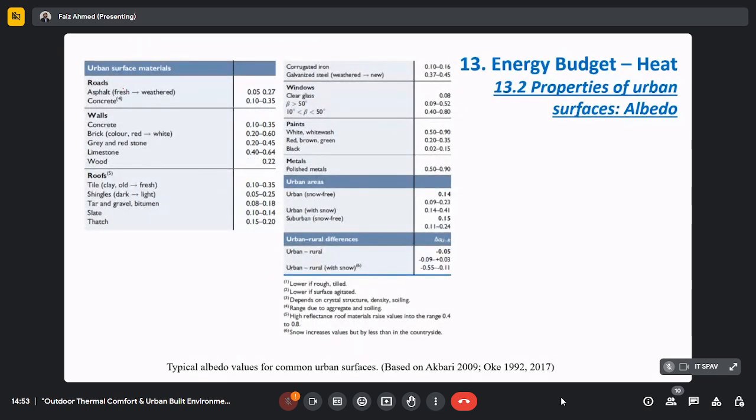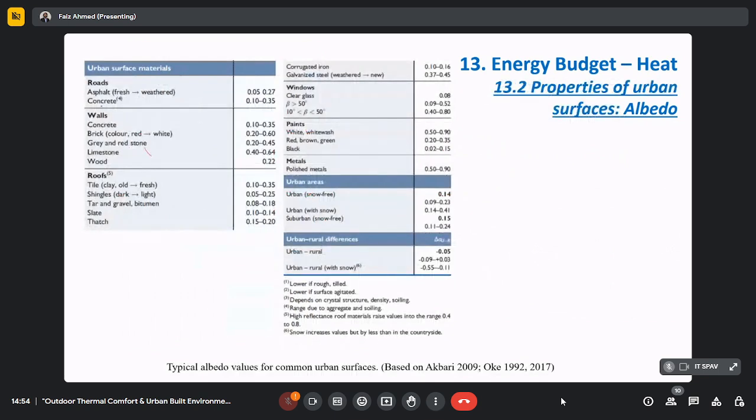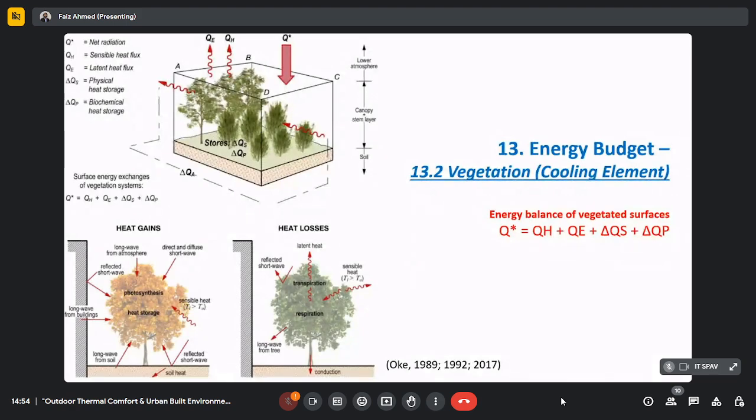I put all that here, maybe for grounds, what is the value? If it is low vegetation, what are the albedo values? And if it is water, roads, walls, roofs, windows, and so on, the albedo values that we can use. The second component after building is, of course, vegetation and the role of vegetation, how much vegetation should be given, in which combination, and what is the size, shape, placement. We have to have an understanding of all that.